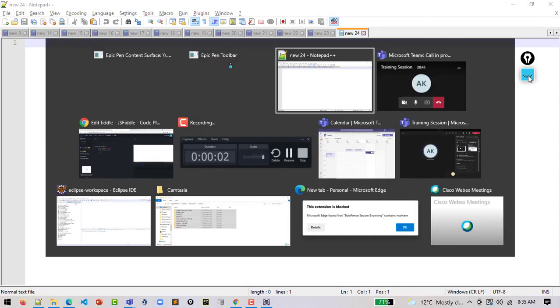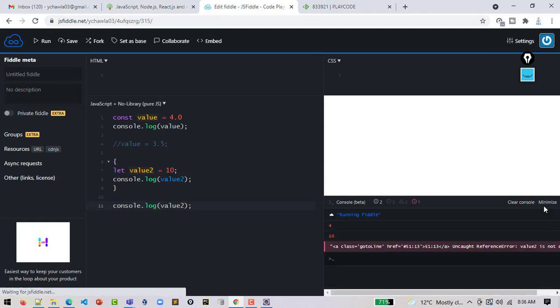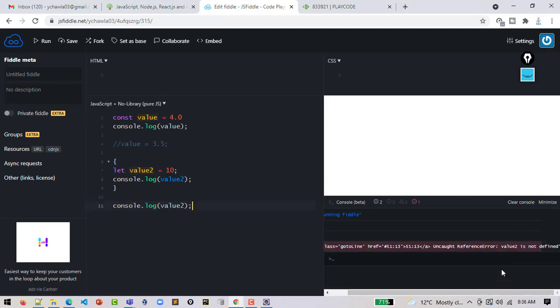Right. So what is a block? In every language, this is a block. So if I create a value variable with 10, inside the block I can print this value too. But if I try to print this value too outside this block, I will get this error that value 2 is not defined. Inside a block, this keyword exists. This keyword is valid.